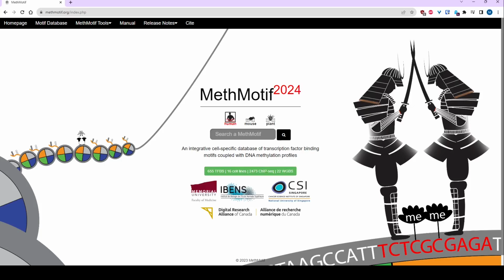Starting at the search bar, users can query the database by entering a transcription factor of interest. As the name enters the search bar, MethMotif will return transcription factors matching that as a drop-down list. Let's choose CEBP beta. After selecting a transcription factor, click on the search icon to launch the query.